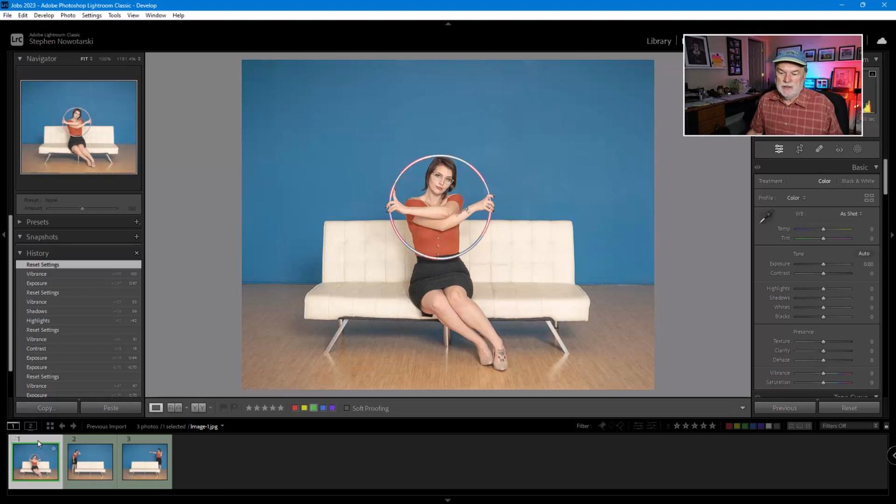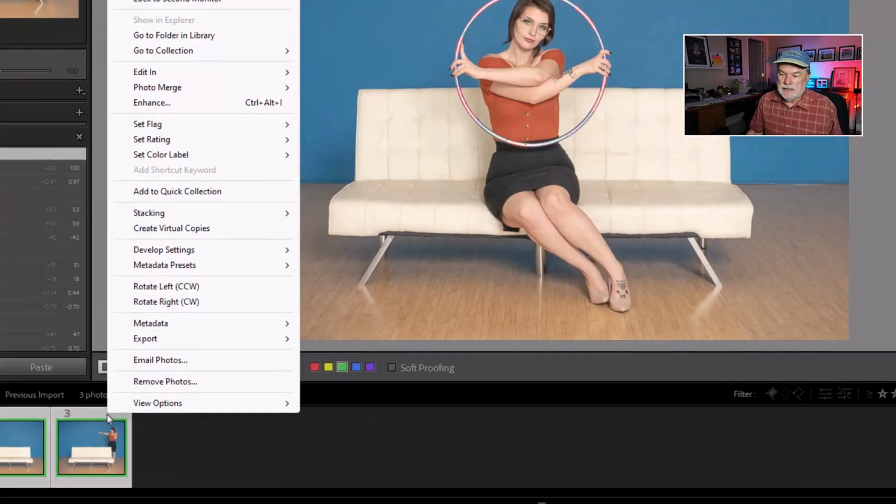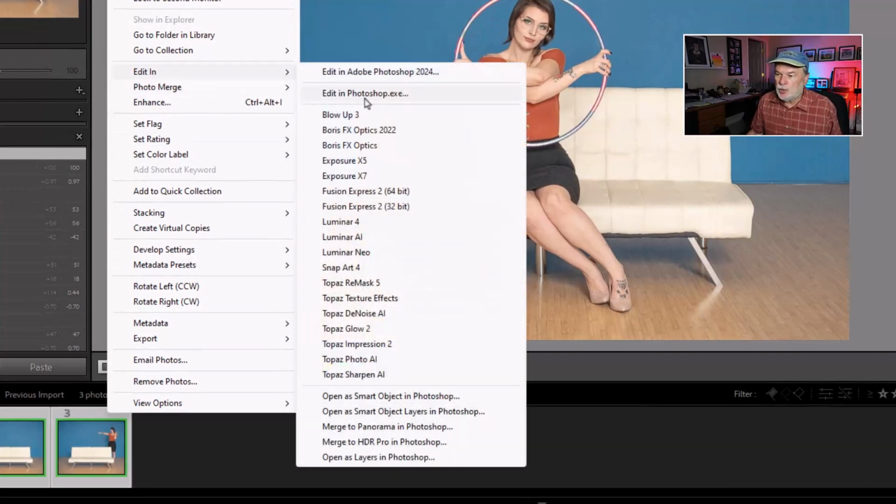So again, this one is selected. I hold the Shift key down, click on the last one there, so all three are selected. If you do a right mouse click, you'll see over here it says Edit In, and toward the bottom it says Open as Layers in Photoshop.